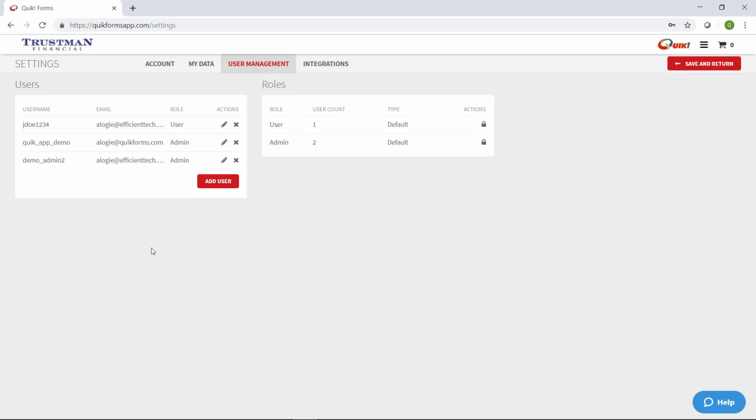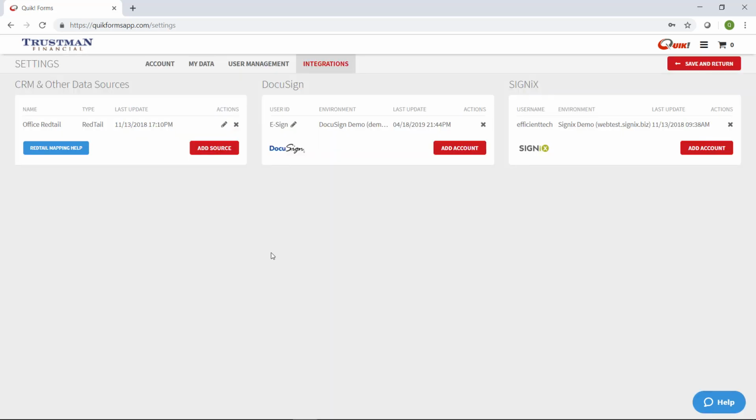User management is where you can add users to your account. Each user will have their own login credentials. And finally, the Integrations tab. This is where you connect to some of your other products that you use. So your CRM, so either a Redtail account or your Salesforce account, other CRMs that we're adding. DocuSign, if you have a DocuSign account, you connect that here, as well as Signix. So connecting to any of these apps, you're going to start with this red Add button.